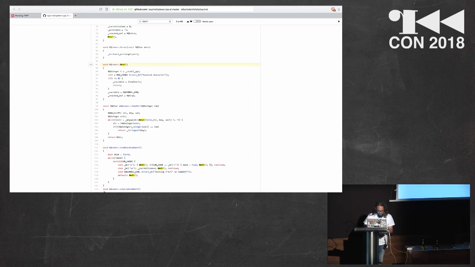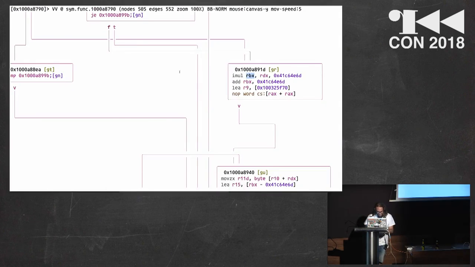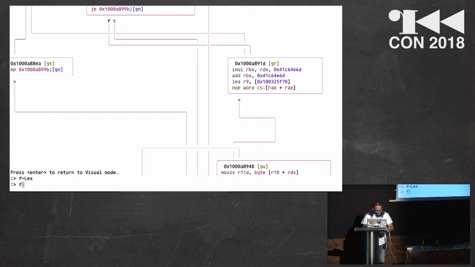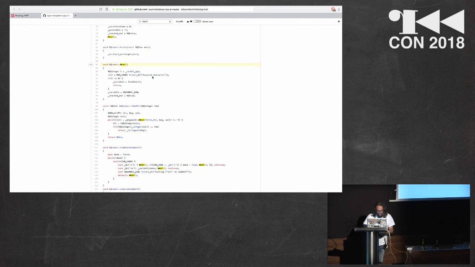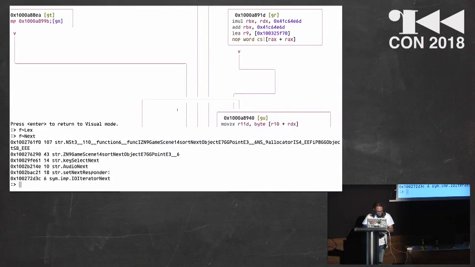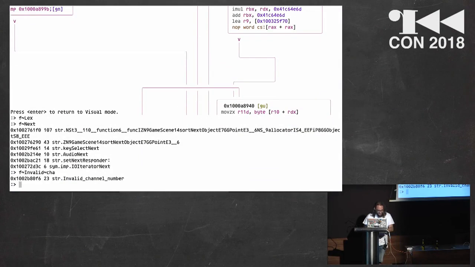So let's go to this and seek. So let's see if there's a symbol. Probably not. Let's see if there's the method name. There are some, but it's not ours. So let's see if we have at least the invalid character string. Nope.